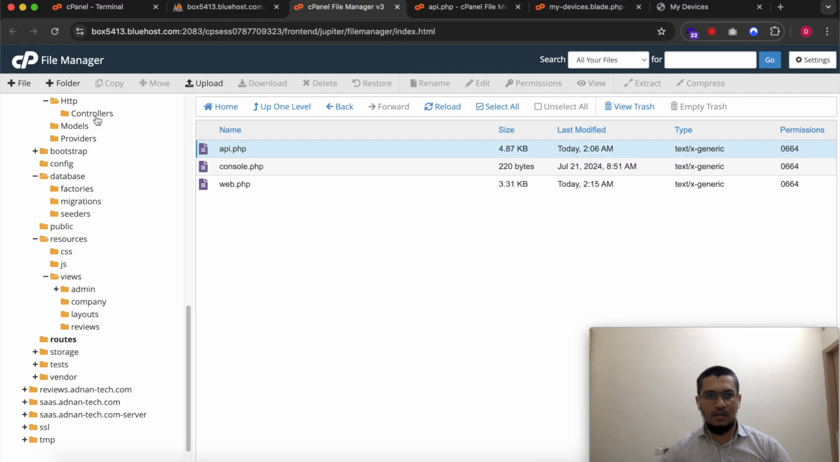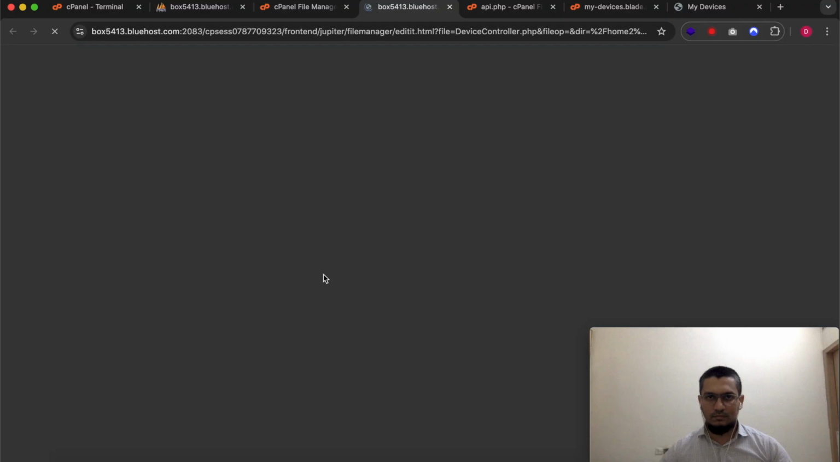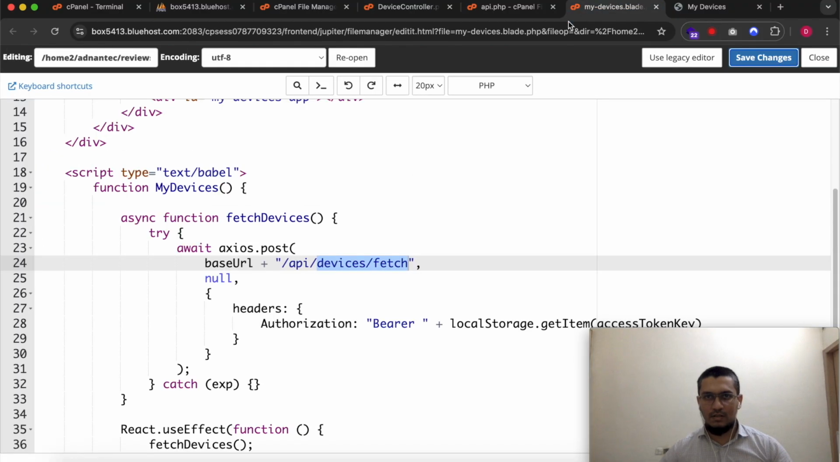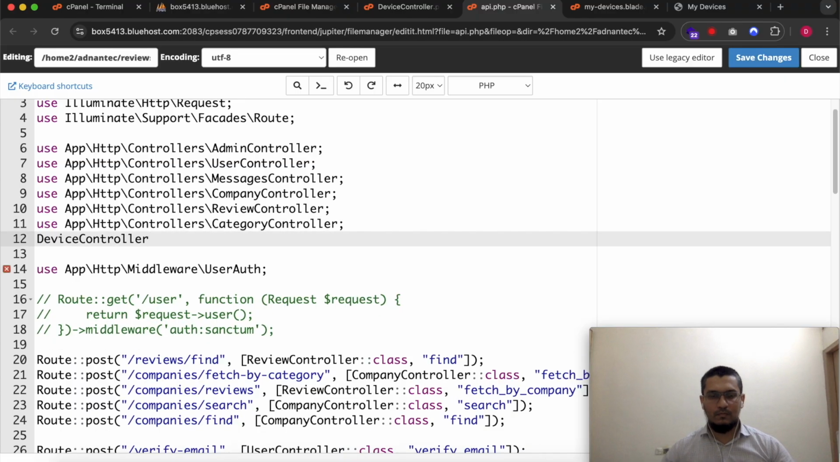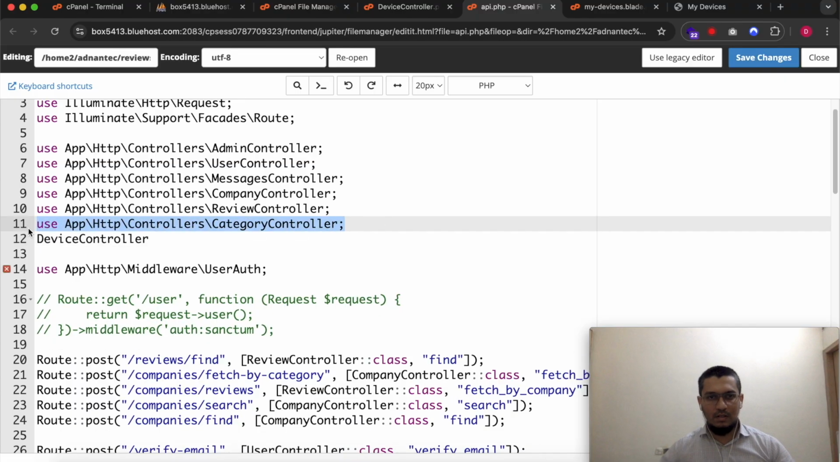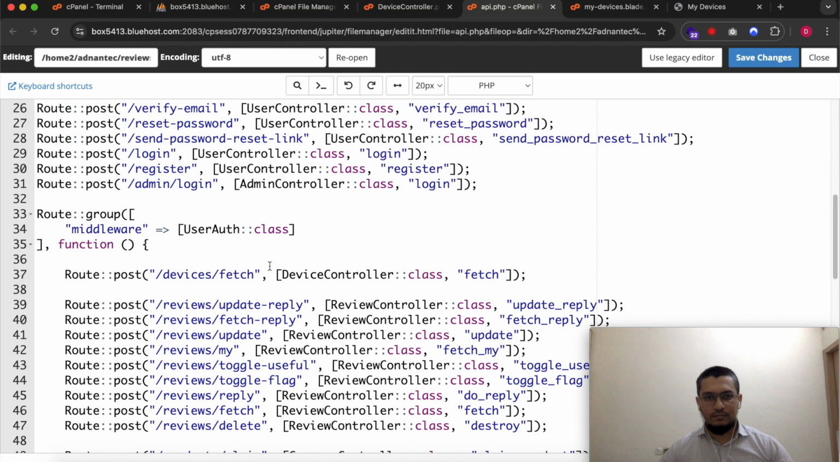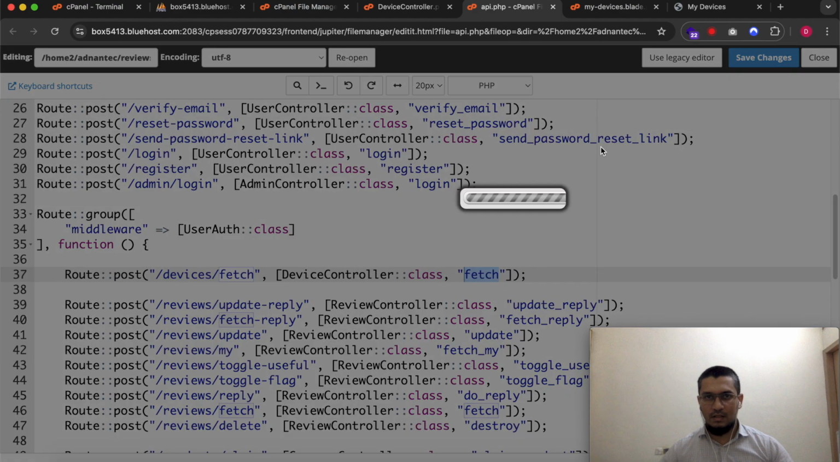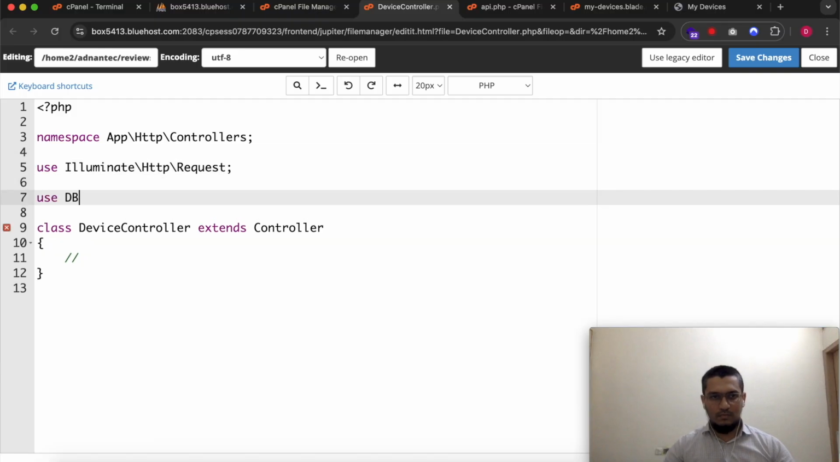Now I will open this, and I must include it in my API as well. So I will simply copy this and replace this. Okay, now I need to create this fetch function inside this device controller, and I will be using the DB query builder.